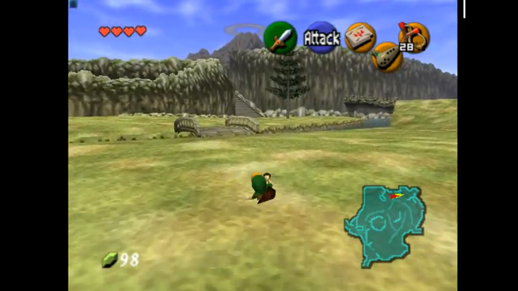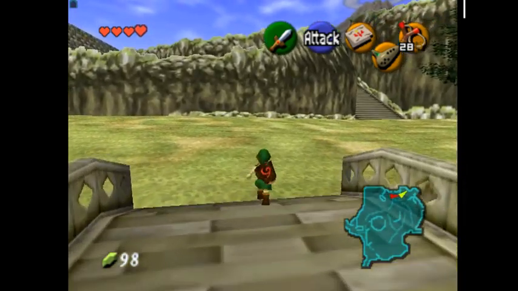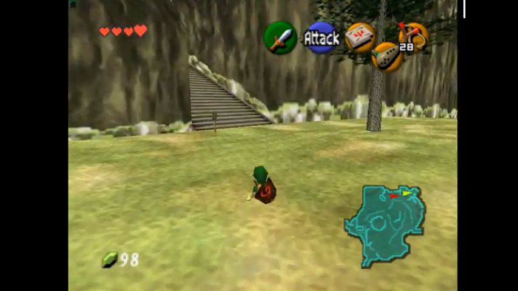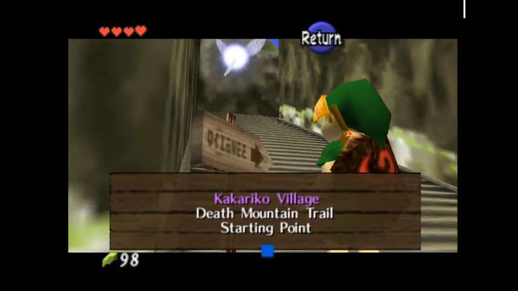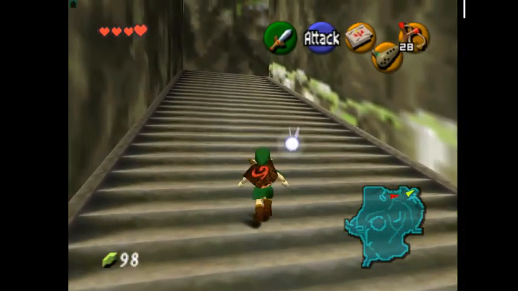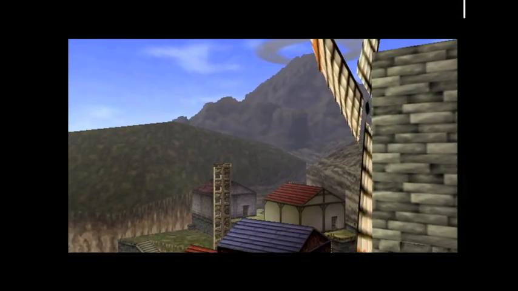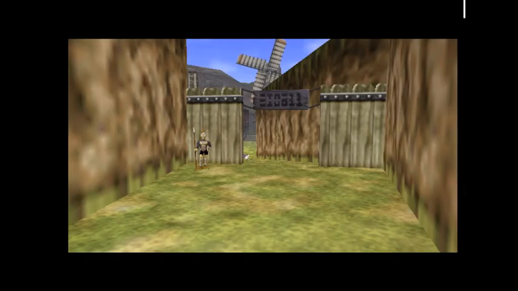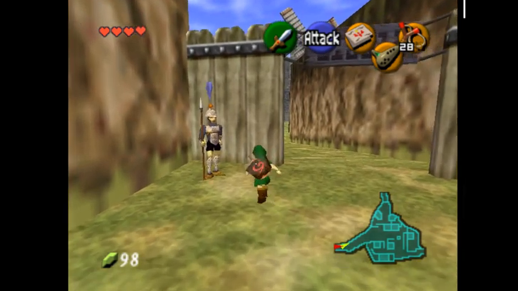Obviously I can go to Lon Lon Ranch, but I'm just gonna go and plop myself in Kakariko and save the game for now, because my slot's up and I am tired. Death Mountain Trail starting point. Oh, CDI, who talks like this. And the Triforce of Wisdom is just a spinning ball for whatever reason. You know, CDI Impa is great. Or excuse me, she's not Impa, she's Impa! Hello.